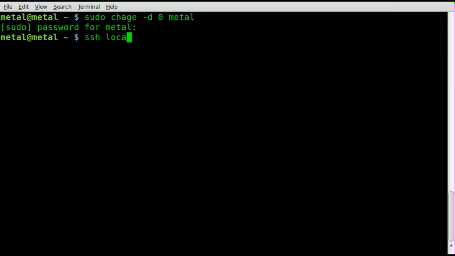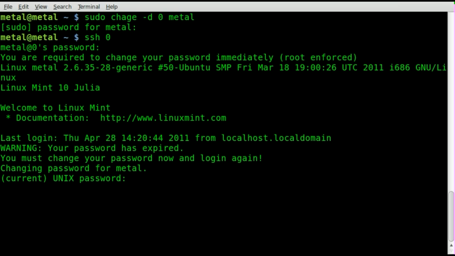So I could type localhost, or I could type in my IP address, or I can just put 0 when it comes to SSH. I don't have to put a username because I already am Metal. So I'll hit enter there and it asks me for my password. Let me see if I can remember it because I've changed it a few times today.